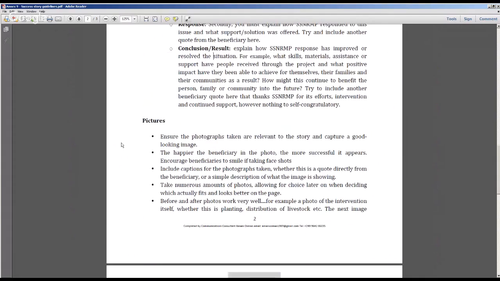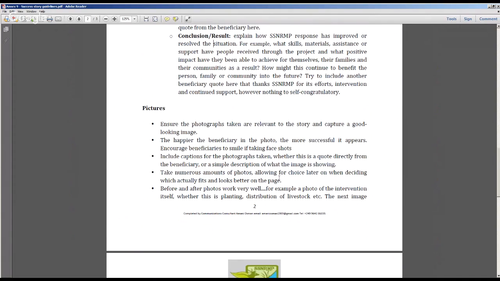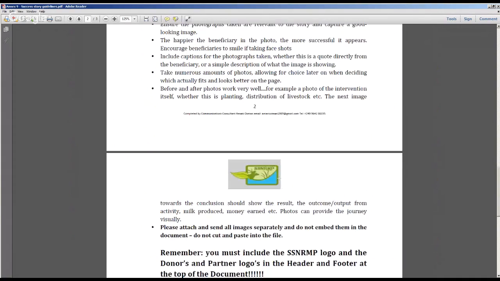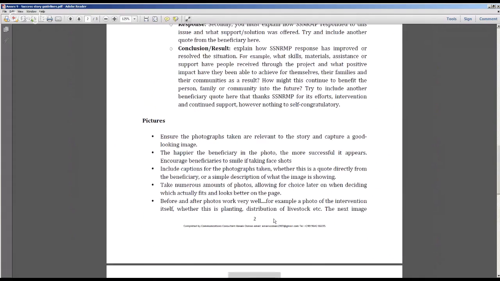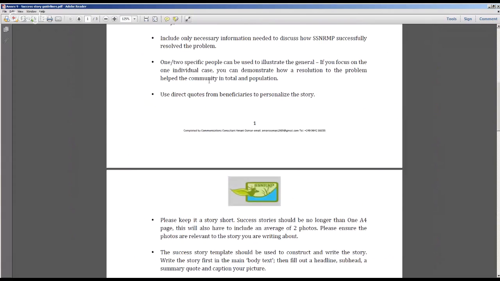And guides on things like pictures, make sure the pictures are relevant to the story. People often in the field, and that's something I'll go over later, think that just having someone's logo in the picture or having someone's jacket that says UNHCR or whatever organization on it is a good picture. It's not a good picture. And I will explain why later. And then things like this, reminding them that they need to include their logo and the donors' and the partners' logos in the header or footer. This obviously depends on your organization where you want to include it, but creating relevant documents like this.